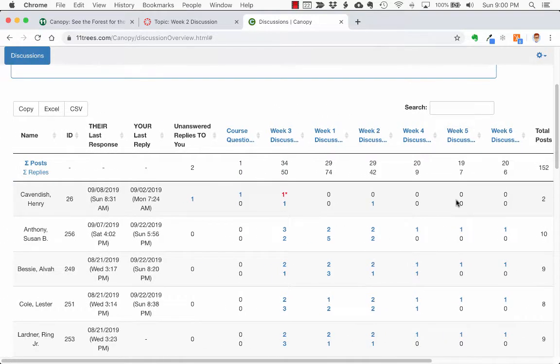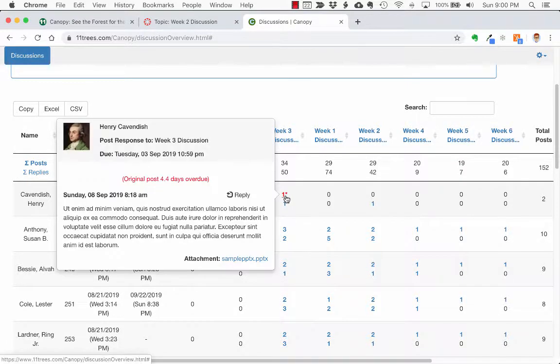And you may have noticed as I was in the middle of the spreadsheet that this particular student was marked in red. We're very careful with the use of red, but in this case it's warranted. This discussion has a due date. The student posted 4.4 days late, and so there's an asterisk and the color red to indicate that this student was late to this particular post.